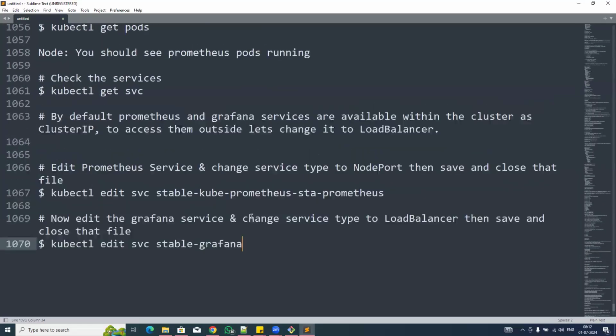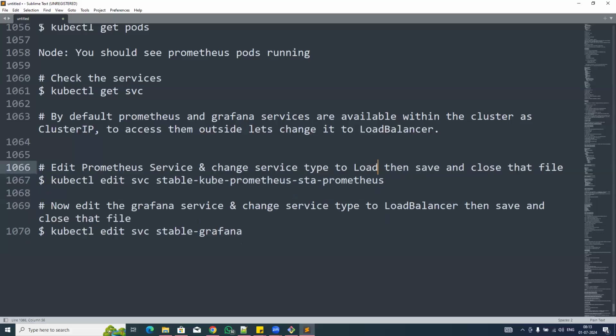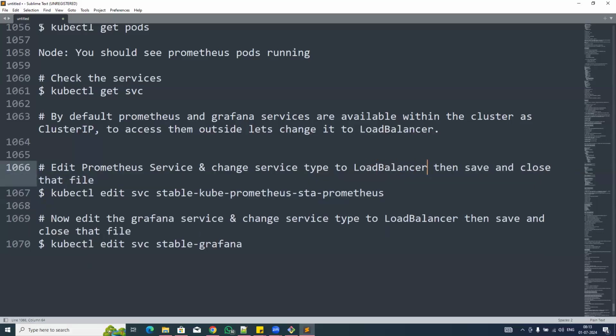These are the commands: kubectl edit service name Prometheus, kubectl edit service name Grafana. So the Prometheus service I will edit and change the service type to load balancer. Edit the Grafana service and change the service type to load balancer. Then save and close that file.